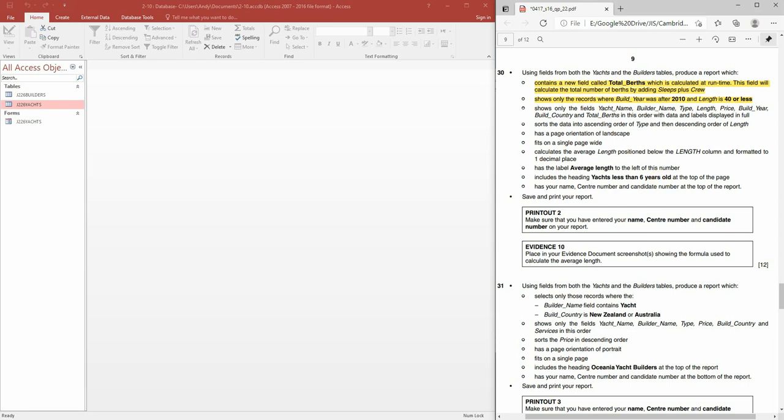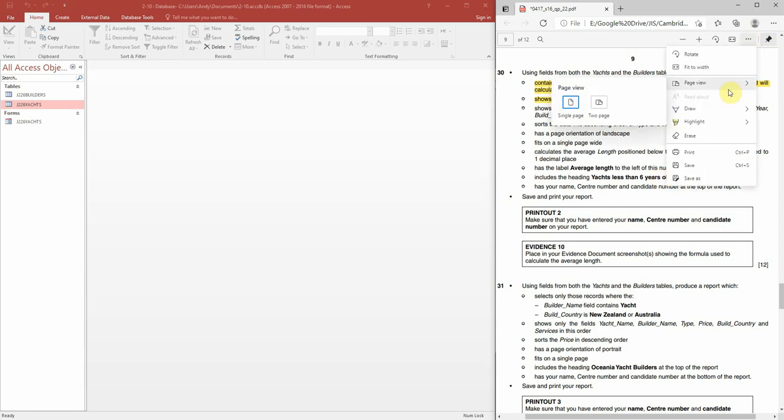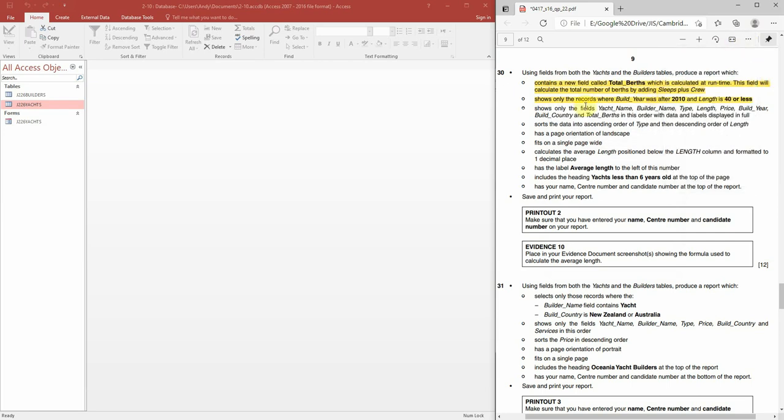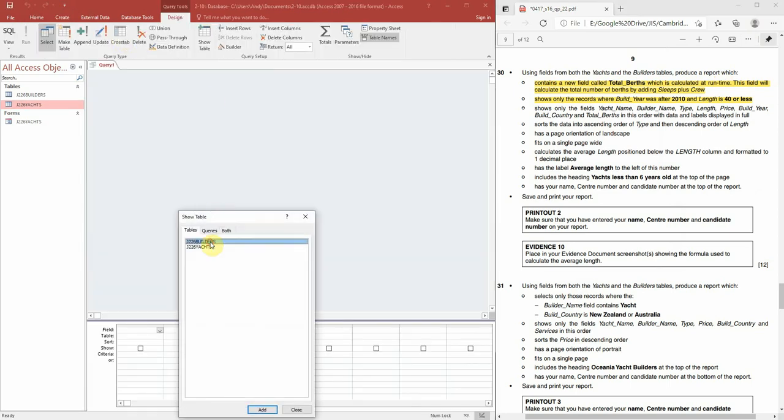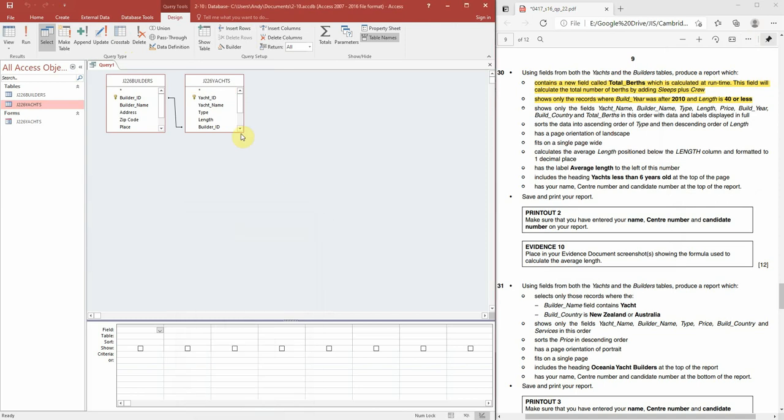Okay, so let's see how we're going to do this. Okay, so let's change the highlights. Okay, using fields from both the yachts and the builders table, produce a report which contains a new field which is calculated at runtime. So let's create a query design, and we're going to add both the tables like so. Okay, and we're going to add the fields that we have listed here. So yacht name, builder name, type.